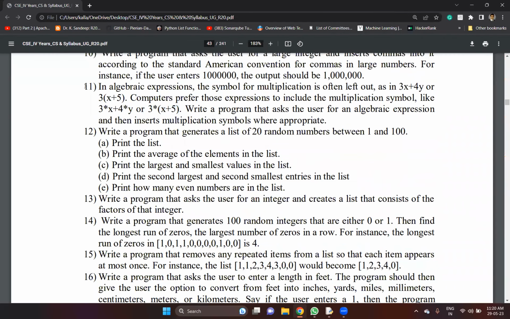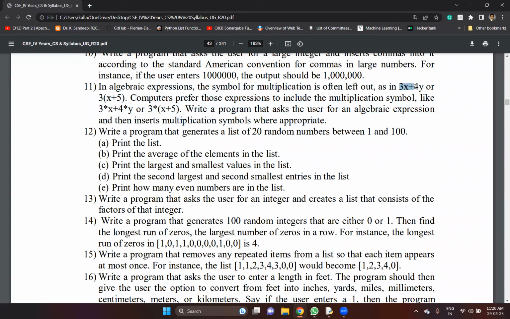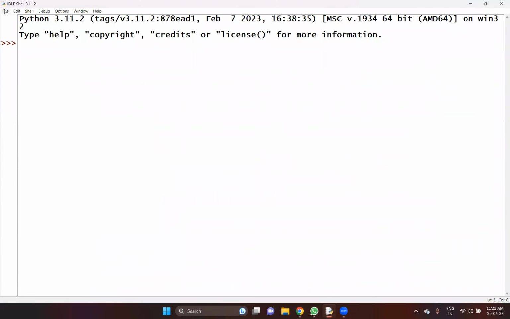So the first one is the 11th problem. The 11th problem is you need to finish up the algebraic expression which you have been given, in this format, so 3x plus 4y will be given. 3 into x plus 4 into y will be taken into consideration. So how can you do that particular problem? Let us have a look here.